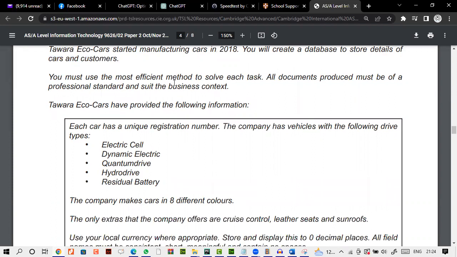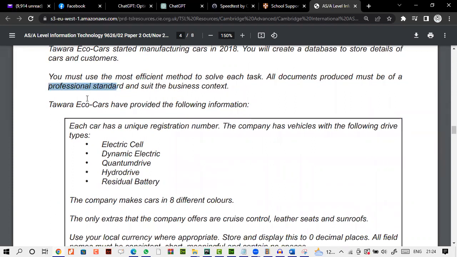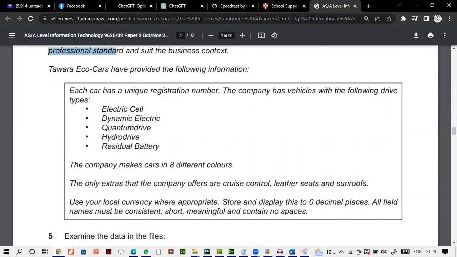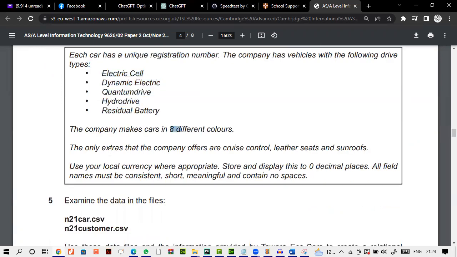You must use the most efficient method to solve each task. All documents produced must be of professional standard. Tawara Eco Cars have provided the following information. Each car has a unique car identification number. The company has vehicles with the following drive types. The company makes 8 different colors. The only extras that the car offers are cruise control, leather seats, and sunroof.